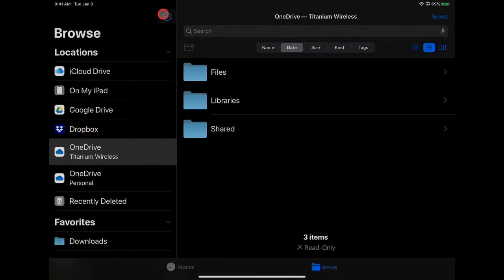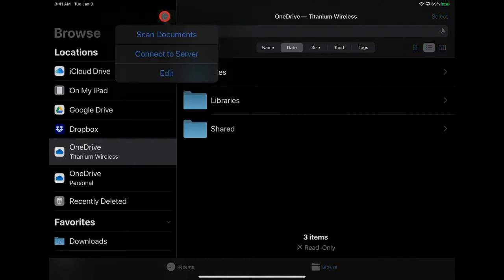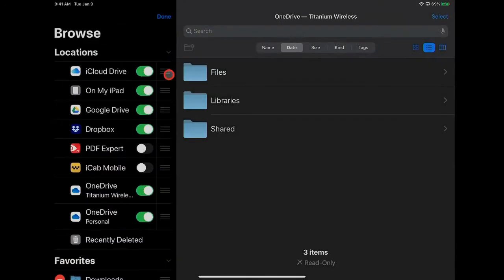If I wanted to get rid of some of those locations, I click on the three dots and click Edit. Here I can toggle and turn these off. So if I don't want to use iCloud Drive, or I don't want to have Google Drive or Dropbox on my iPad, I can do that. If I'm deploying these out to my team, I might only have OneDrive and then push that out through our remote management server, for example.